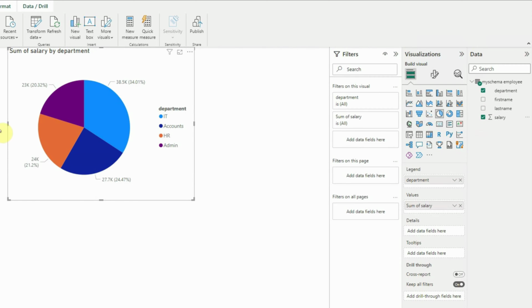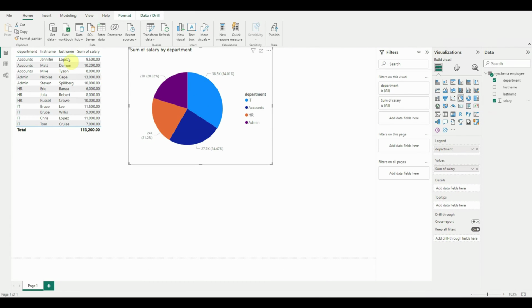Next, we are going to add a filter. A filter is nothing but, say, if you want to see the information related to the accounts department or say IT department, that way you can select only the relevant data.